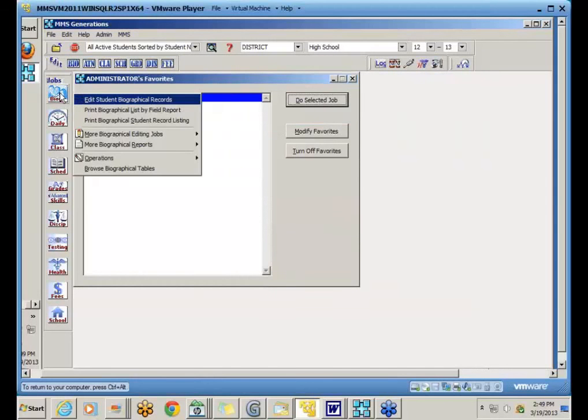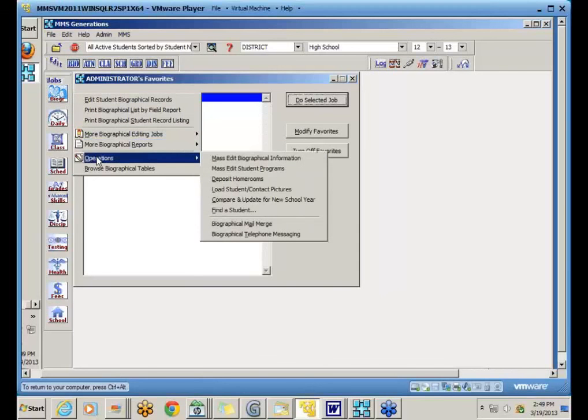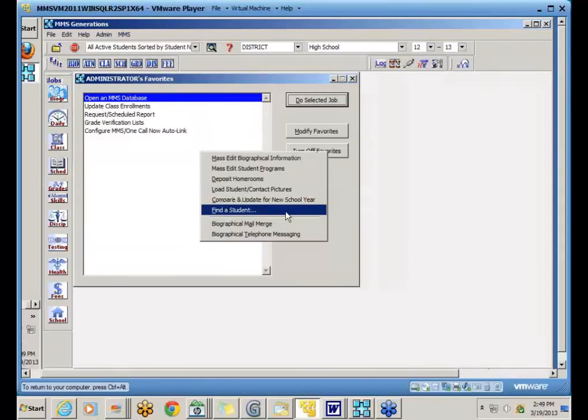So when a new student enters, you can make use of a function under the biographical menu. So I'm going to come to Biographical, Operations, and find a student.